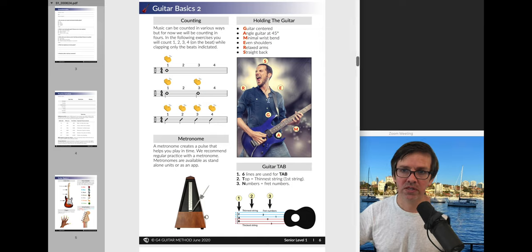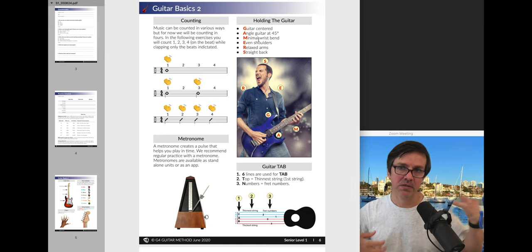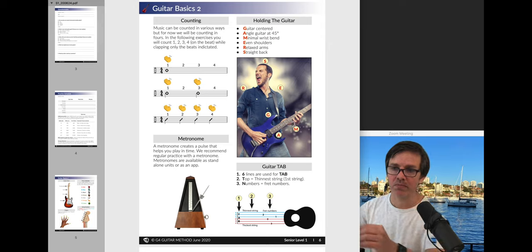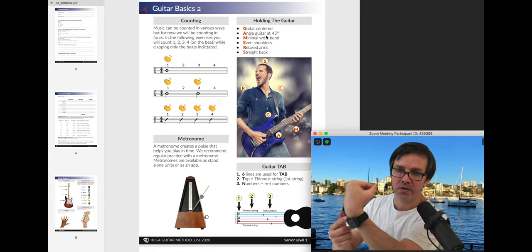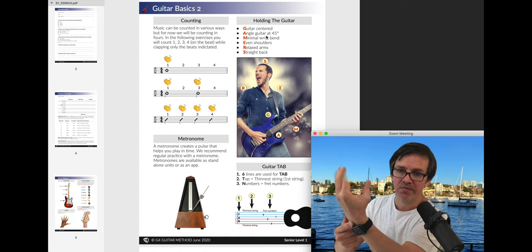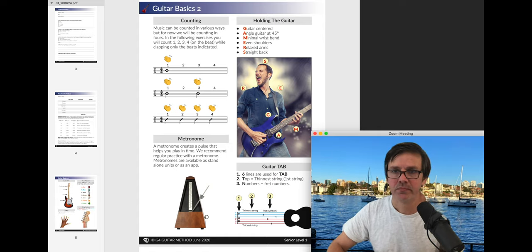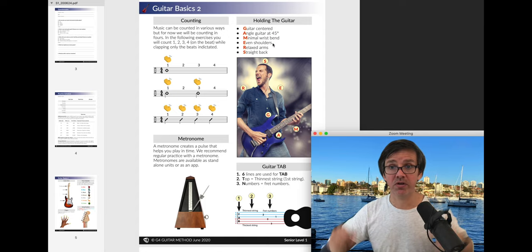This talks about holding the guitar. There's just a few little things to take notice there. The guitar being centered, the guitar being on an angle, as you can see there. Minimal wrist bend. When you come to play guitar and you're fretting, you don't want this wrist to be bent. Let me just bring that forward. Okay, so you don't want that to be too bent. You want to keep it fairly open when you're playing the guitar. You also want your shoulders to be nice and even, relaxed arms, and a straight back.